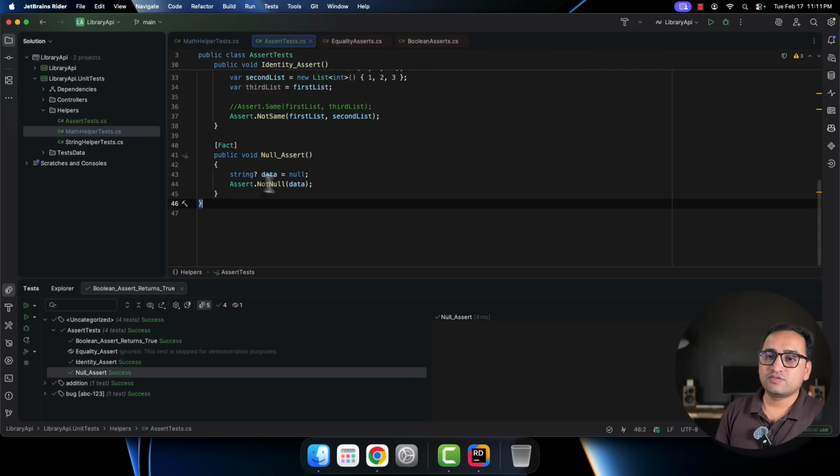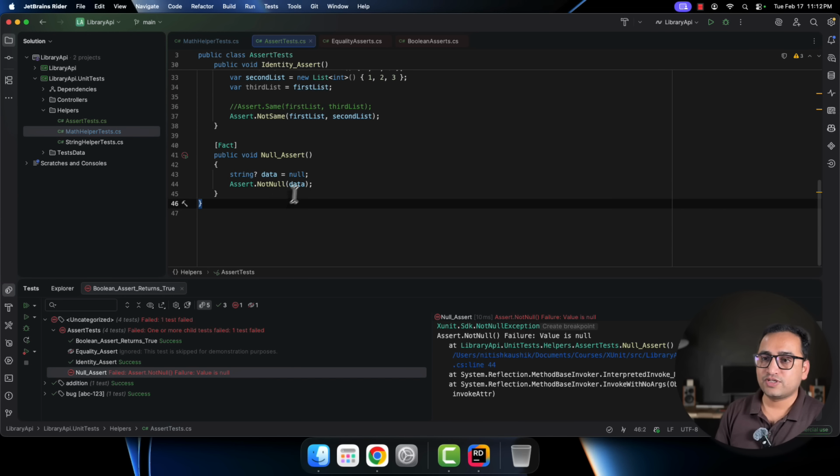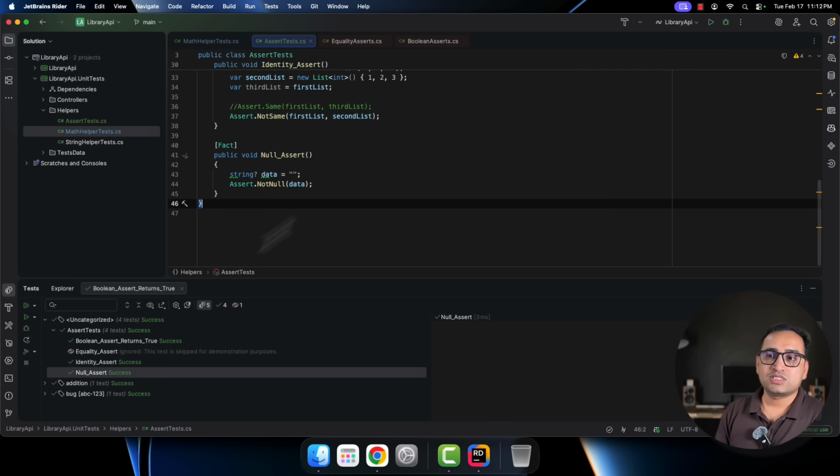Because right now this condition will fail. So this unit test case will also fail. It is because we are passing the null data, but we are saying that this is not null, which is not valid. So if I'm having some valid data at this place, like this is not null, this is the empty value, let's just run it. You can notice that this is working fine.